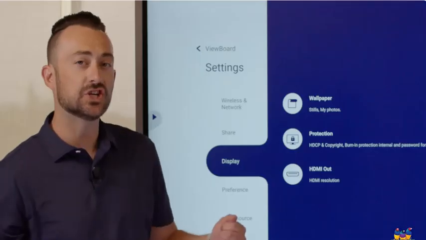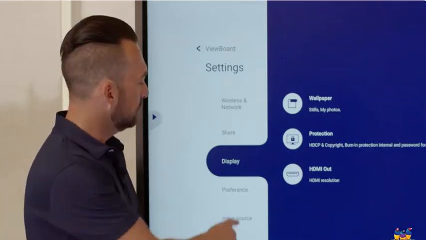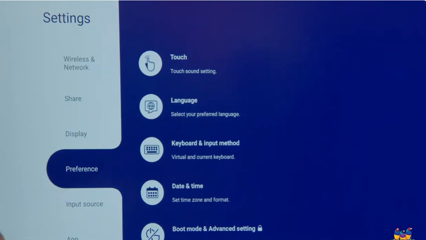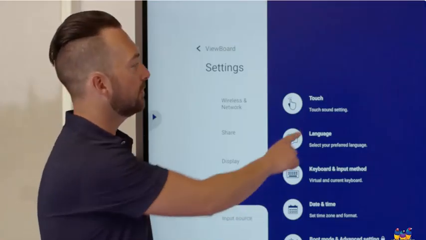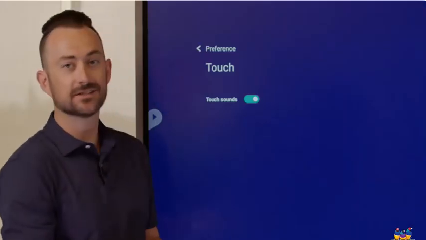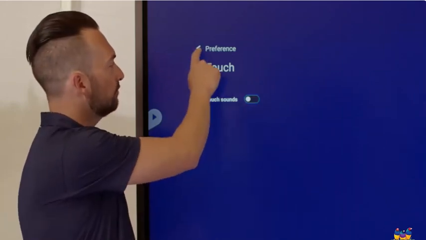Let's go back and we can go down to things like display. You can see here we can change our wallpaper if we would like to. Or if we go to preferences, one of my favorite things to turn off are the touch sound settings. So we can disable those.